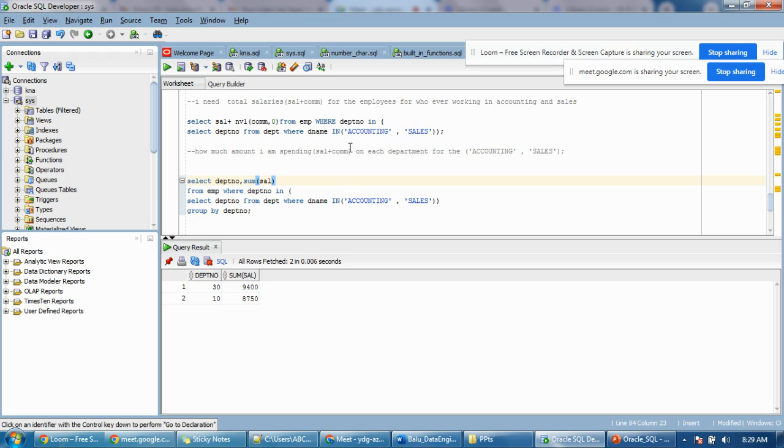Actually, what I told earlier, we have ignored the commission. Now I want to calculate the commission also. How can I do this? You can apply the function here itself, inside the sum, salary plus commission. You are doing the total on top of that. Sum, you will get the total salaries department wide. Total how much amount you are spending on each department, those details you will get.